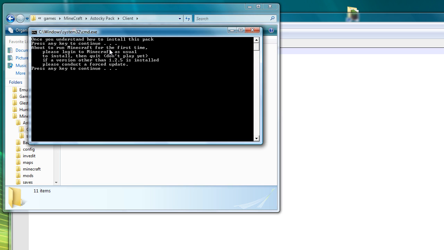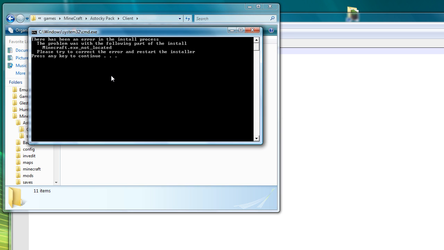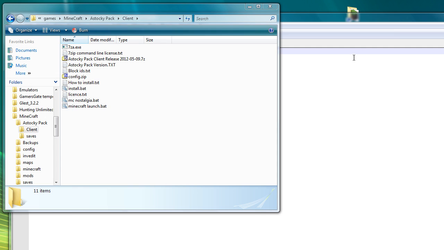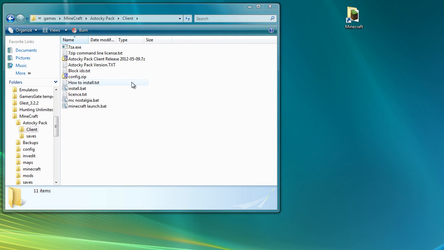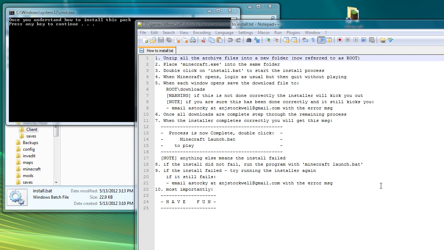Now it says about to run Minecraft for the first time. So press spacebar again, and there has been an error in the install. Minecraft.exe not located. Please try to correct the error and restart the installer. So what I'm going to do is, just give me 1 second, I'll copy Minecraft over and then I'll restart the installer. Okay, so I've got it back up now and I'm back to where I was up to.